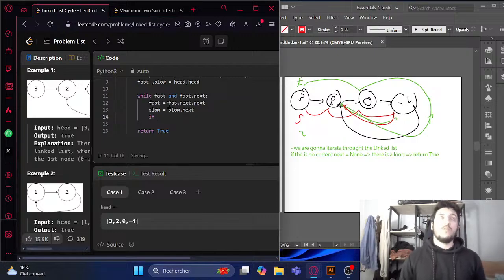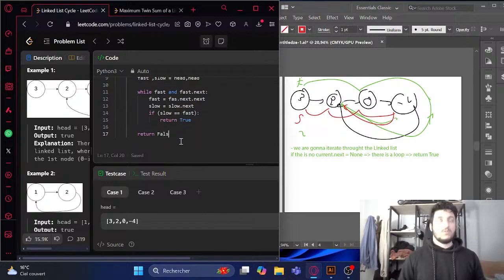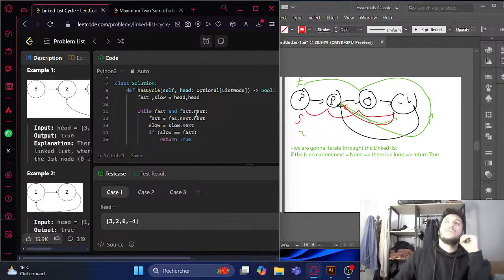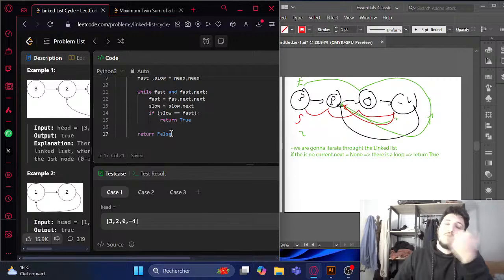If the slow equals the fast, can I make it like this? Then there is a loop. Okay, so true. I think it's going to return true. So here it's false. If it reaches a non-loop, it's going to return false because there is no loop. Okay, I think we're good.